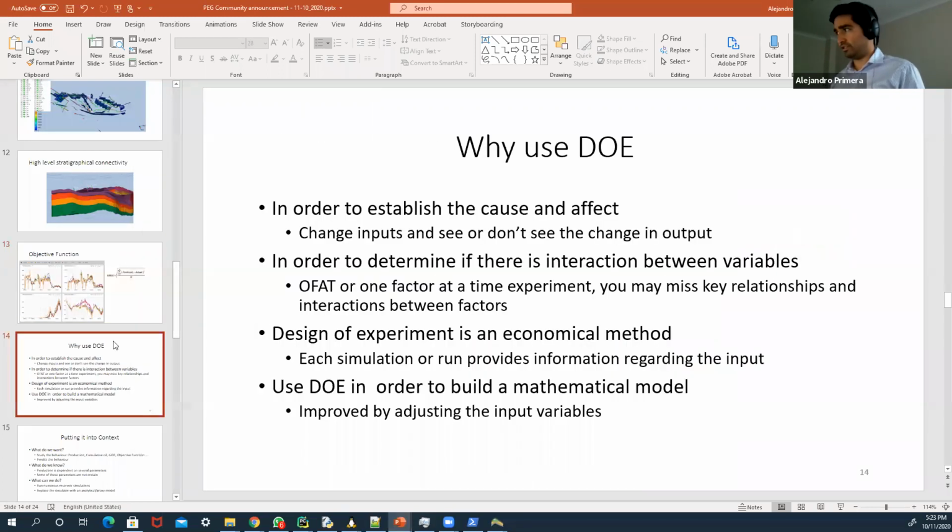I'm going to move into experimental design. Experimental design, or design of experiment, is a very optimal way to sample your cases or to generate a matrix of cases where you want to test different scenarios or different input variables into your models. So why do we want to do this?